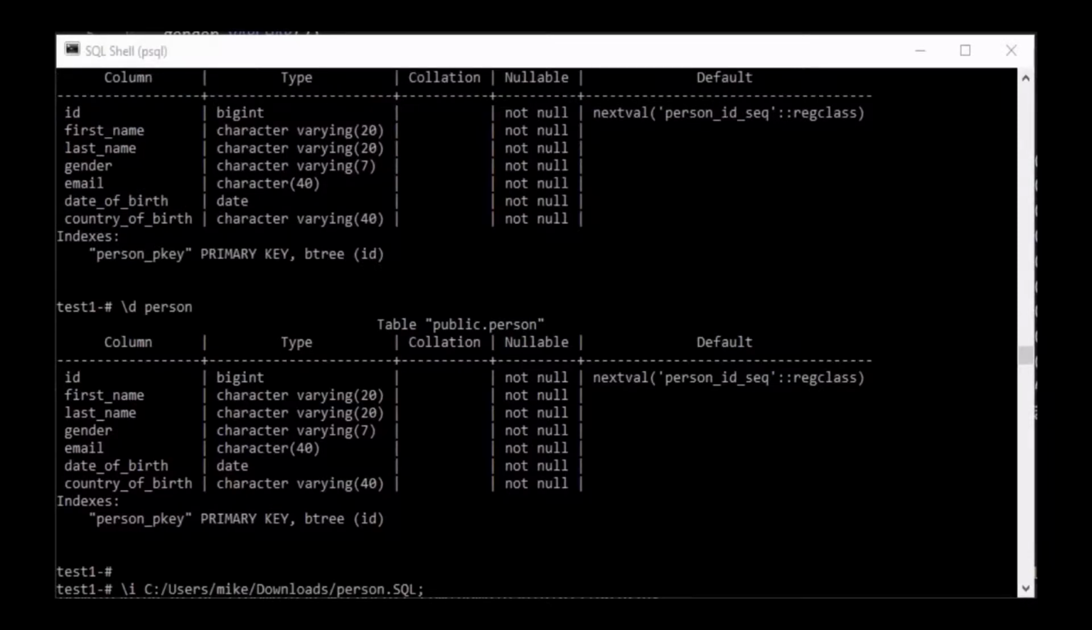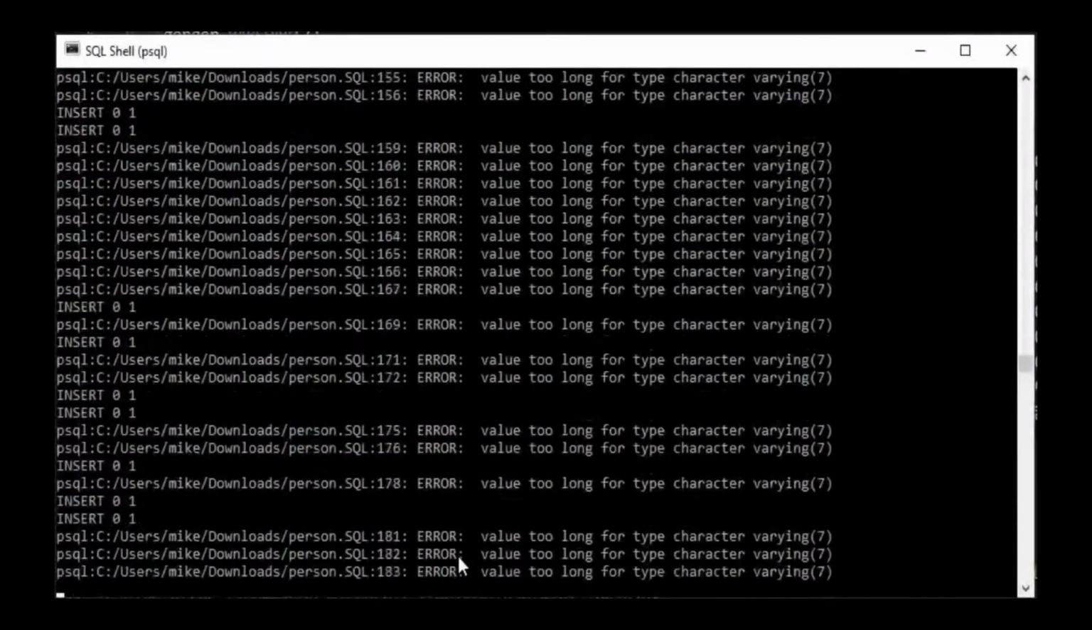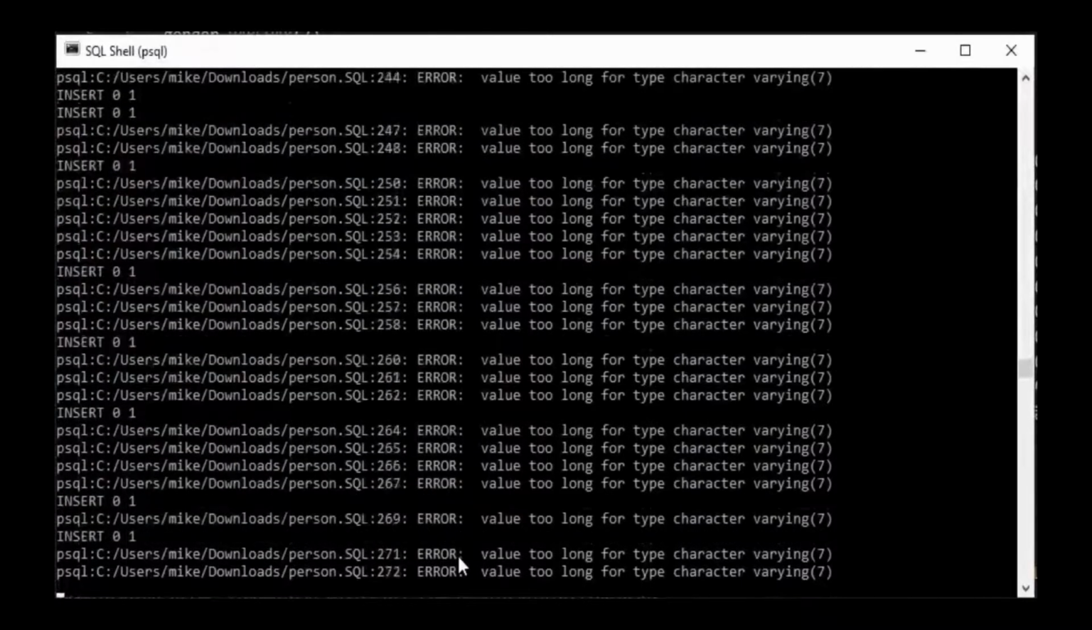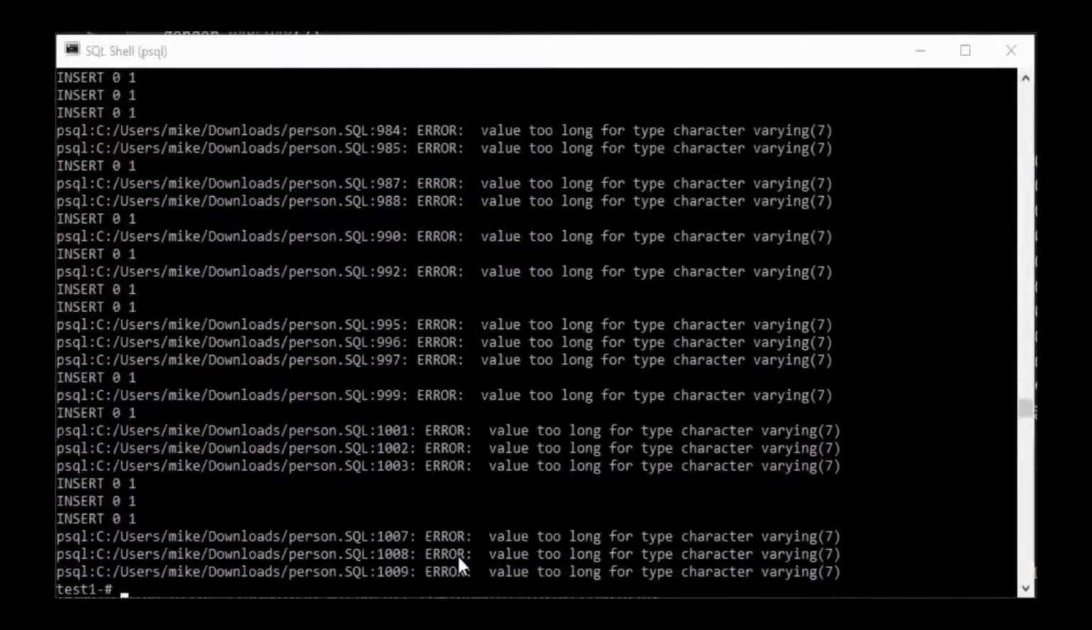Okay, so we're about to insert all the data into the table again. Trying it all over again. Enter. Value too long. Oh, the gender longer.